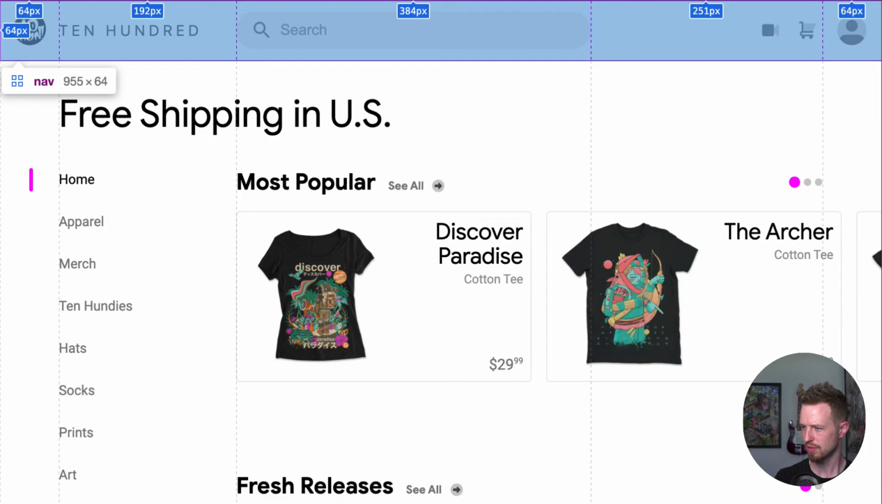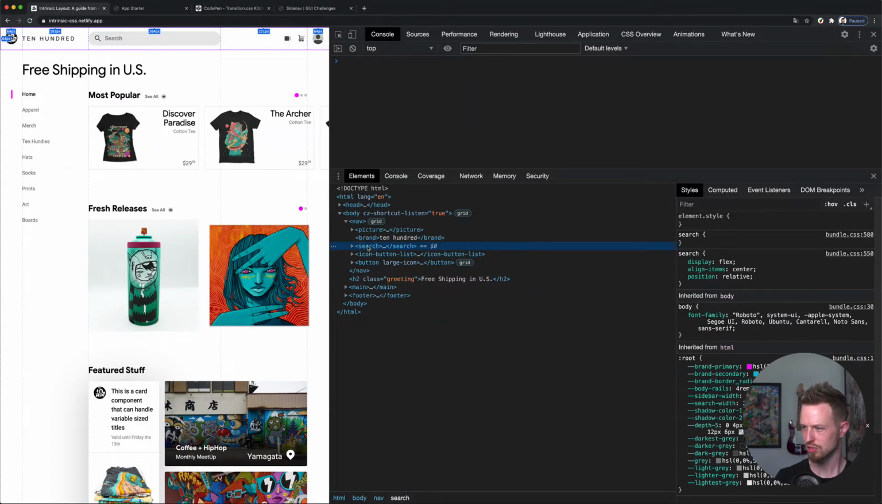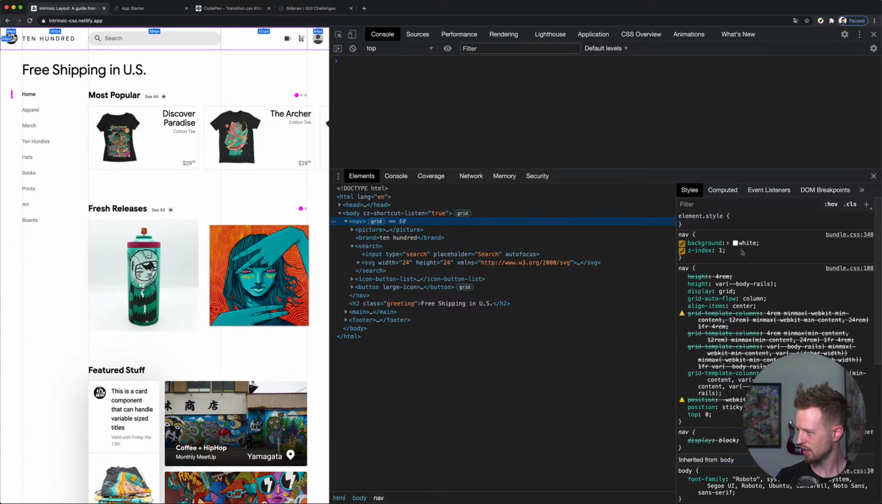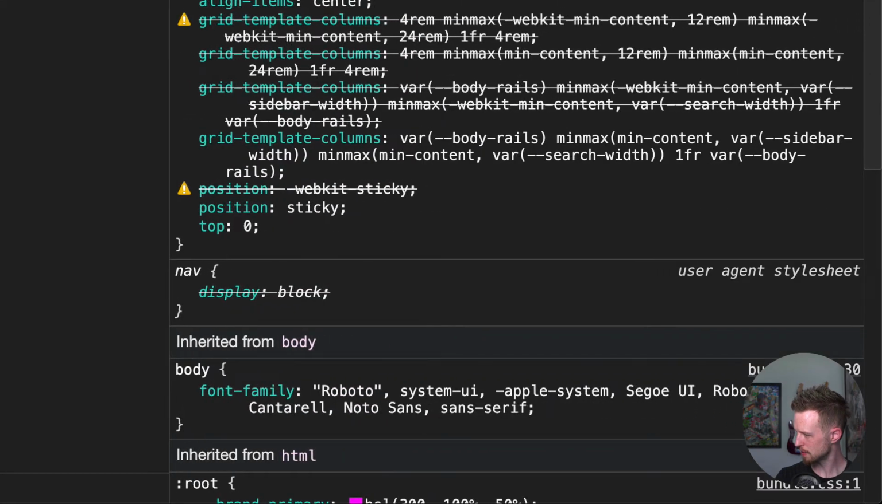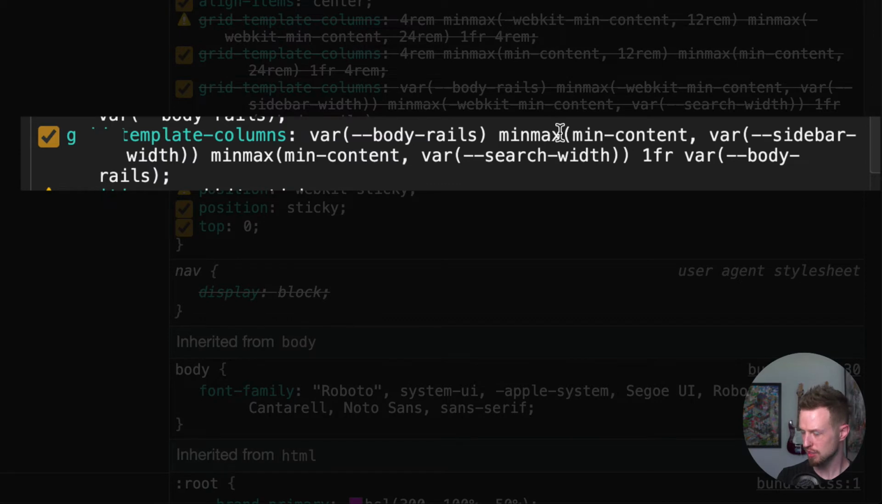Here's our nav, turn on our grid. Our search is just a flex item. Our grid has it defined as, oh, tricky. So we have our rails, a min max. A min max is on 1000. Okay, we'll talk about that one in a second.